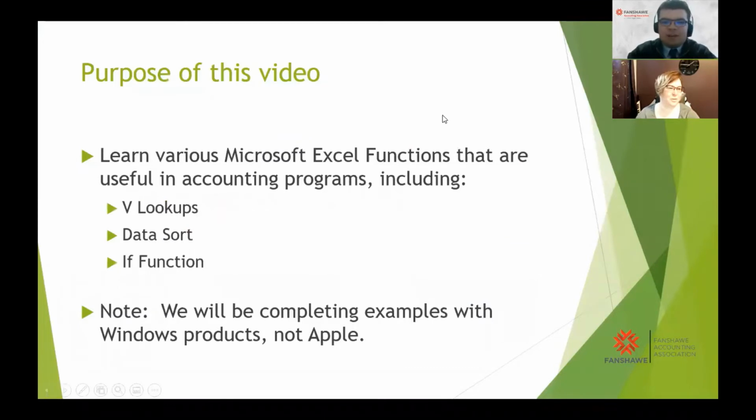The purpose of this video is to learn multiple Microsoft Excel functions, that's VLOOKUP, data sort, and so on. These are very crucial to know in the accounting programs and classes, and you'll use them even further once you graduate from the Fanshawe accounting program.